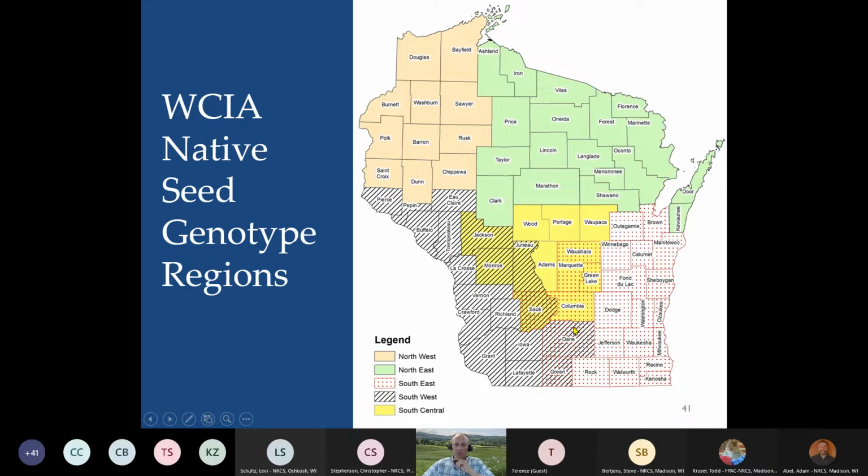And these are some regions showing that. We have some genotype areas in the state where certain types of grasses grow better here and certain types do a little bit better in the Wood, Portage, Adams area.